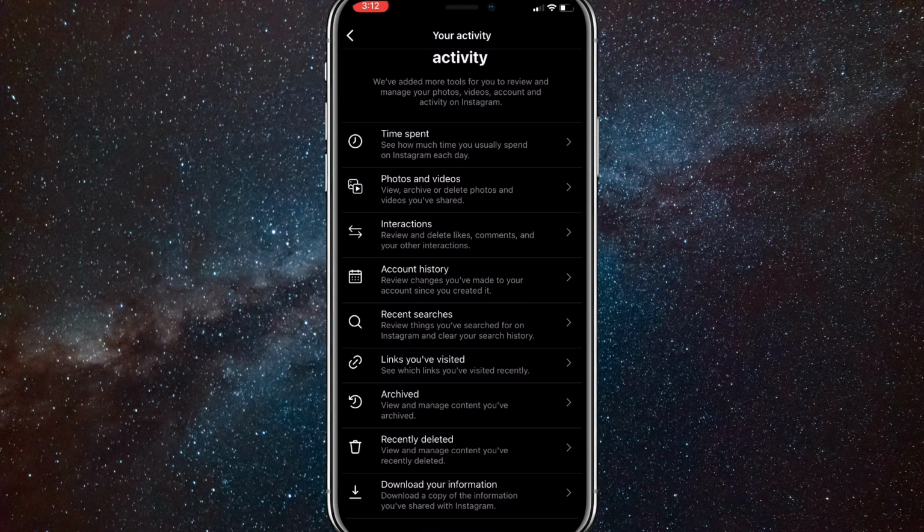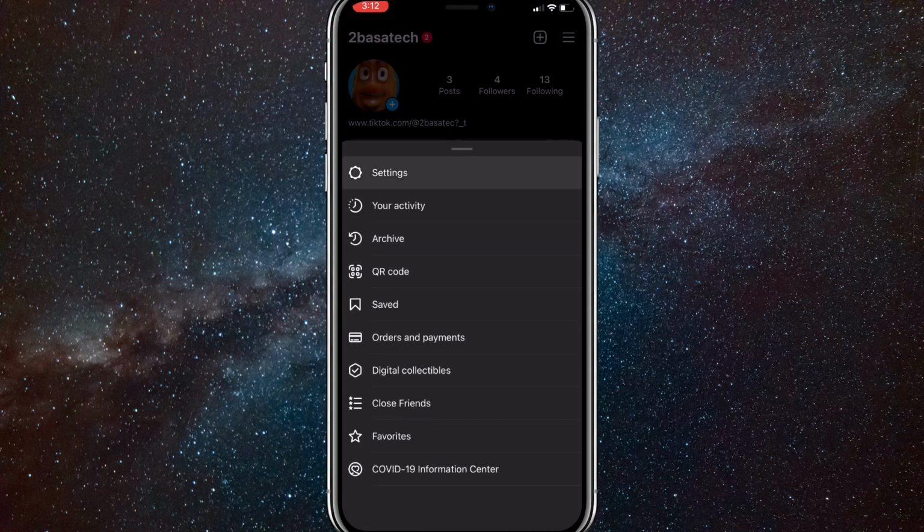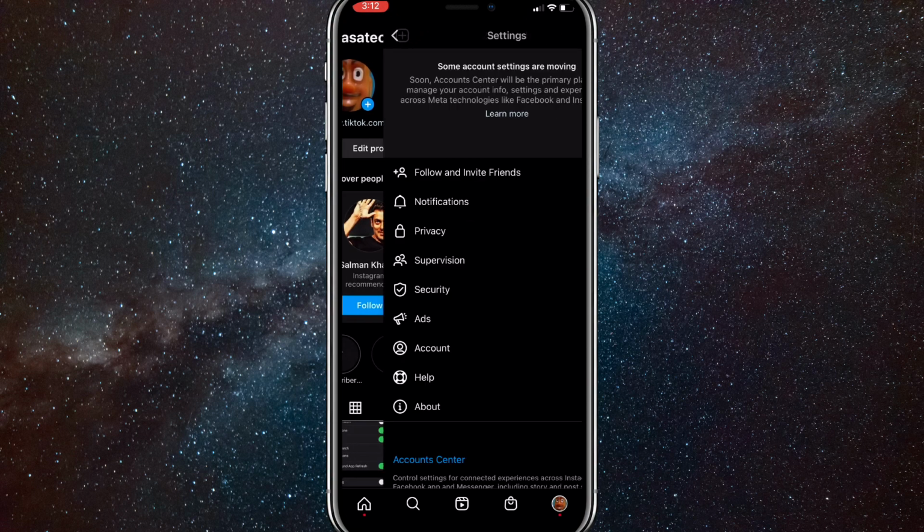However, this won't get rid of it completely, so you're going to want to do another thing as well. Go back to your profile page here and click on the three bars in the top right corner once again. Once you do that, click on settings, which is the top setting usually.